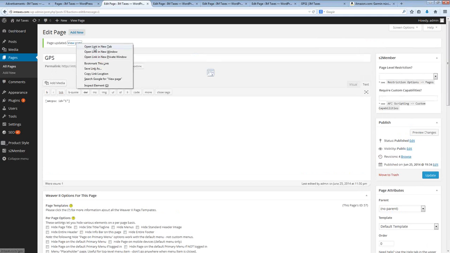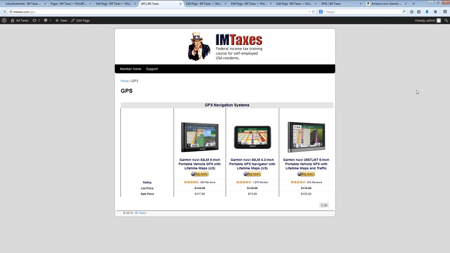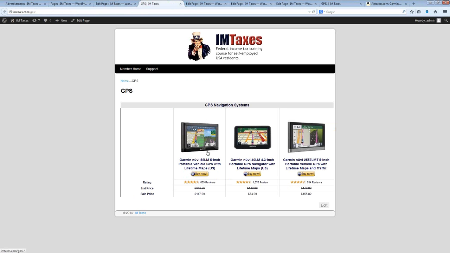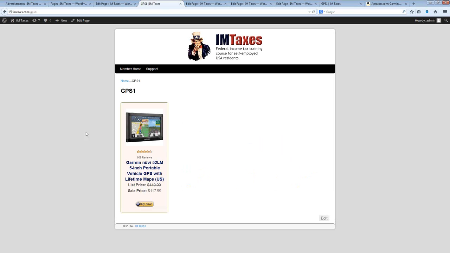So if I update the page and now go to view it on my live website, you can see exactly what happened with what I was just doing with those page URLs. I have my comparison chart. I have a Buy Now button here that obviously links up to the Amazon product page. However, if I click on either the image or on the product title right here, it does not go to Amazon anymore. It actually goes to that relevant page on my own website.